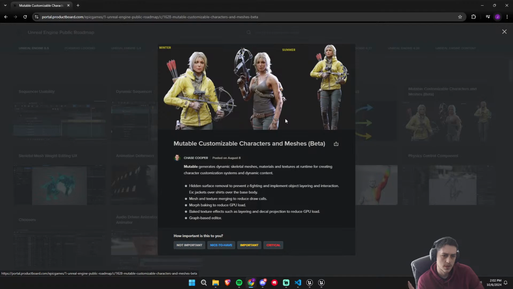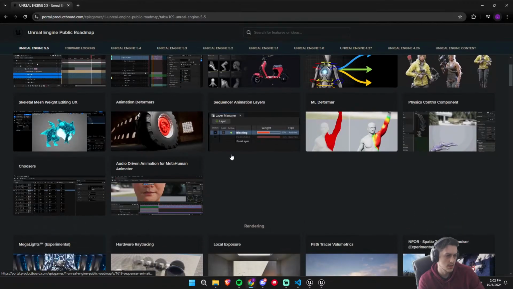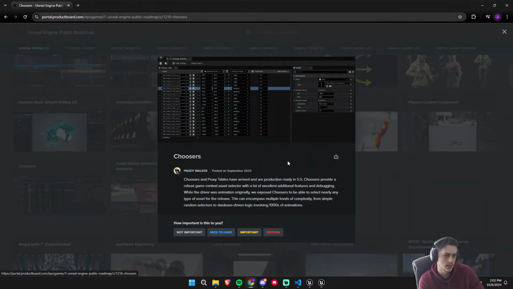Generates dynamic skeletal mesh materials and textures at runtime for creating character customizations. Yeah, that's part of the customizations they mentioned. The hell's a chooser?